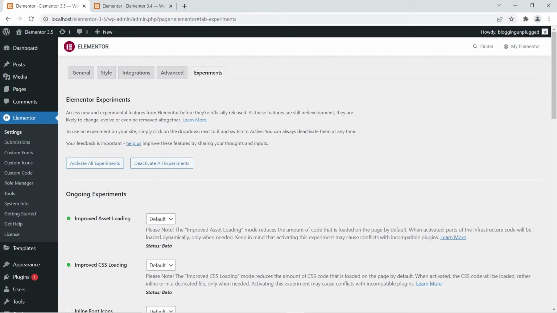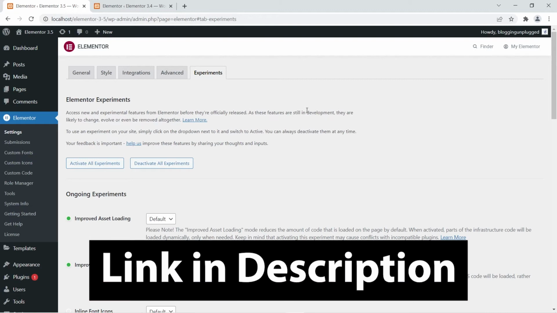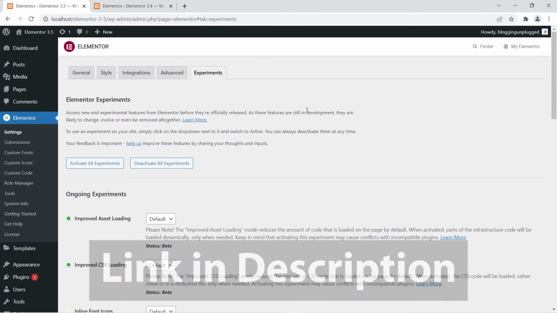basically Elementor has given you a way through this feature using which you can experience, or you can say you can try out the features that are not yet officially released. Now I have written an article on Elementor 3.1 in case you want to check it out. The link to that will be in the description box below.